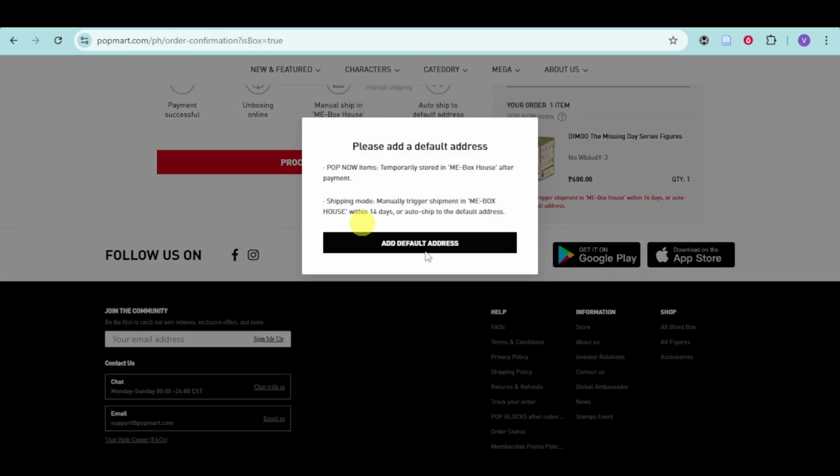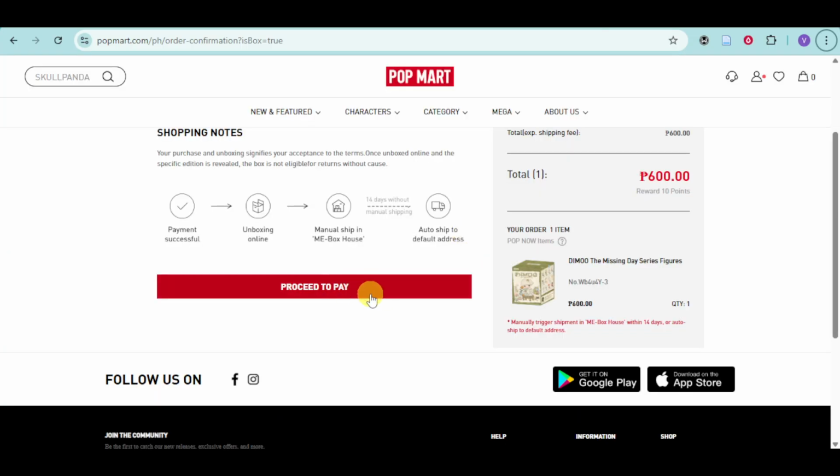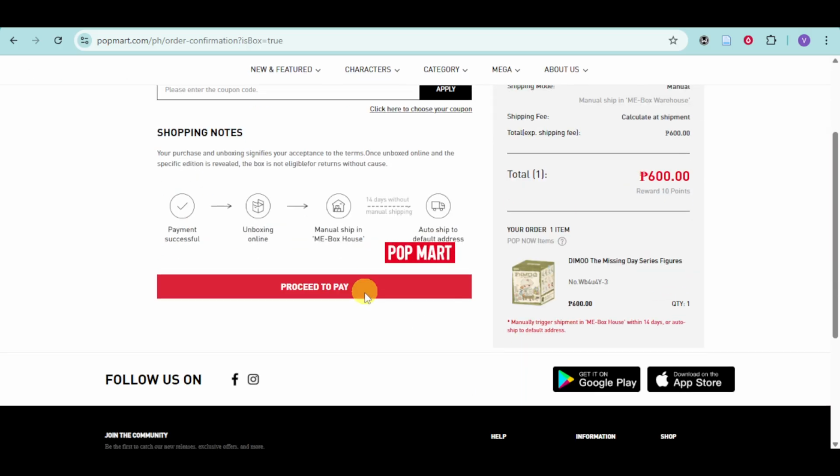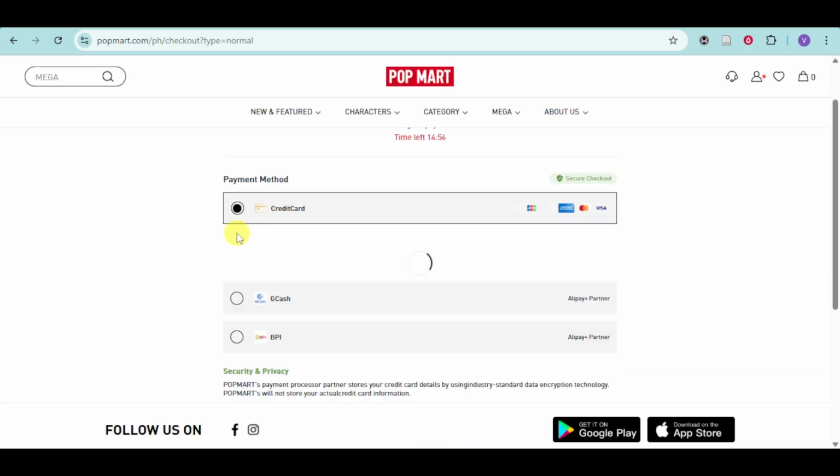For example, right here, we have this option to proceed to pay. So add your address first, enter it manually if you would want. Click onto this proceed to pay option right there. Then after that, it should load the Popmart itself. And from in there, you can see these payment methods available to you.